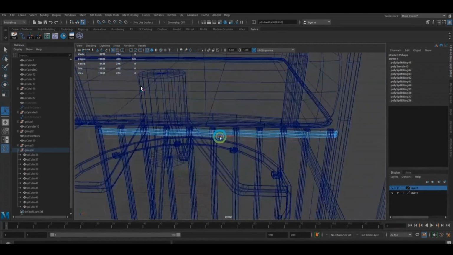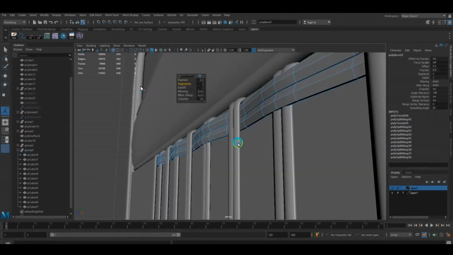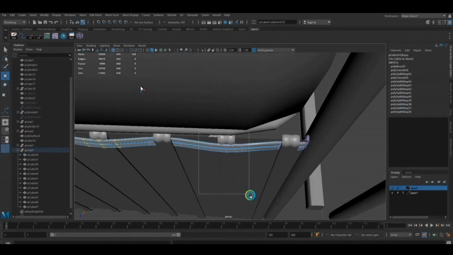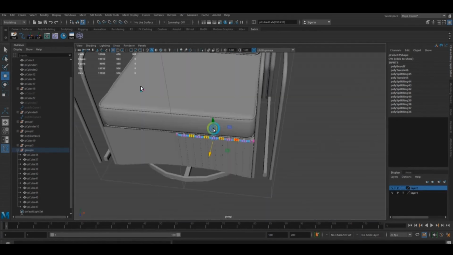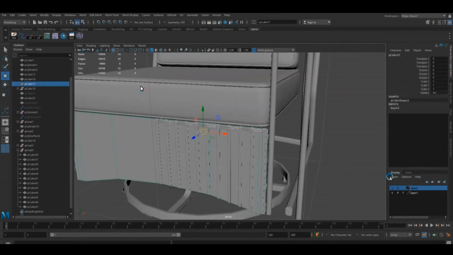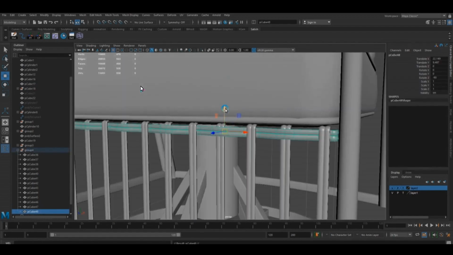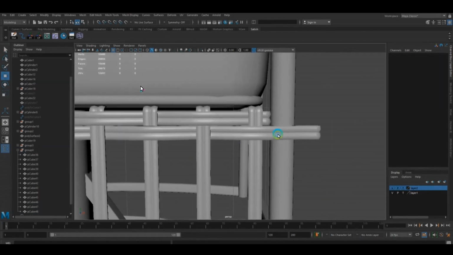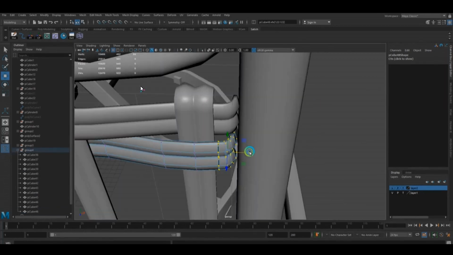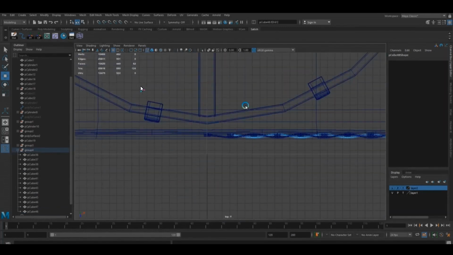I am applying bevel on it and adjusting its roundness. I duplicated that stick and placed it as I need so that it will look different from the one above.